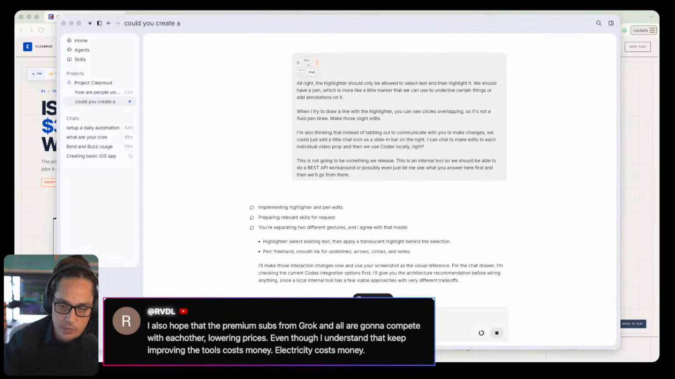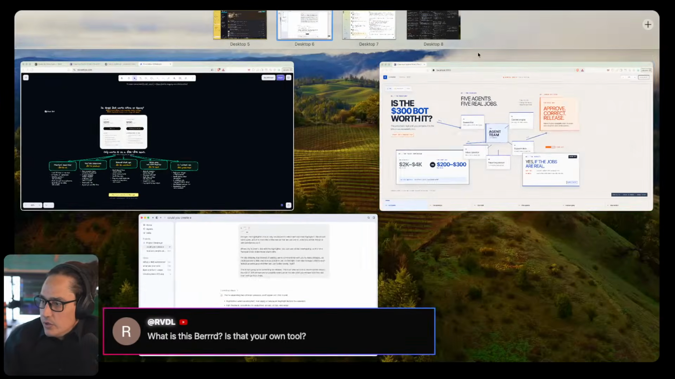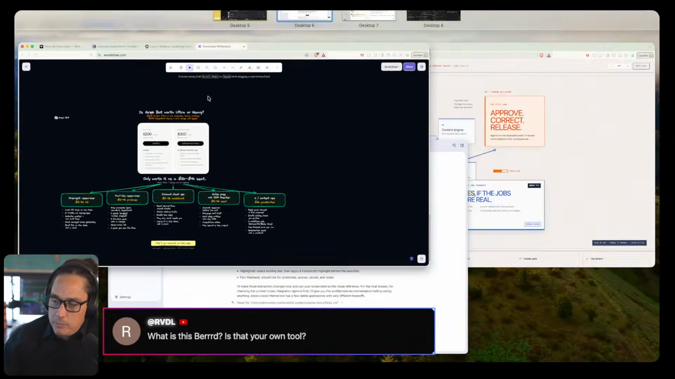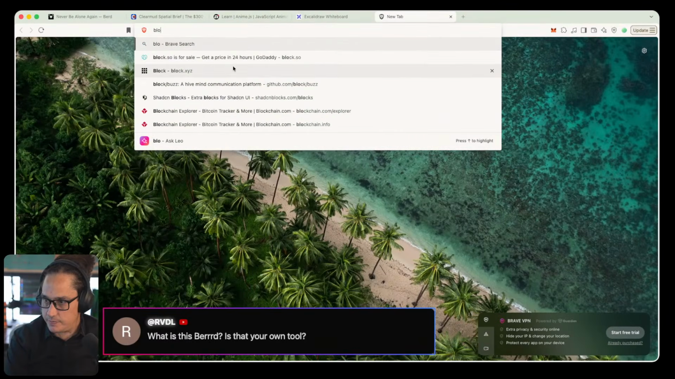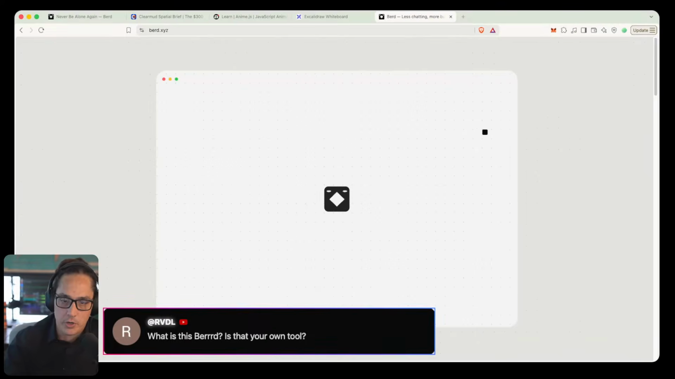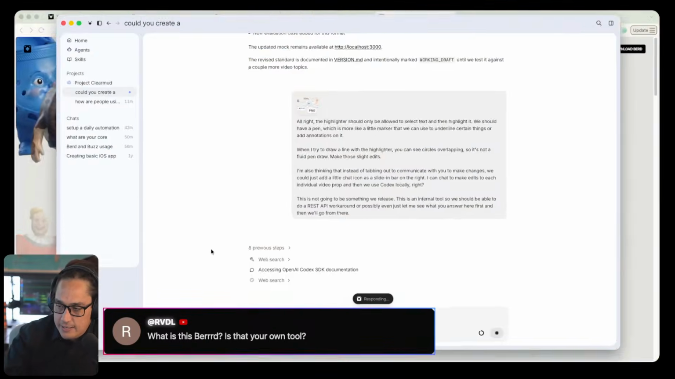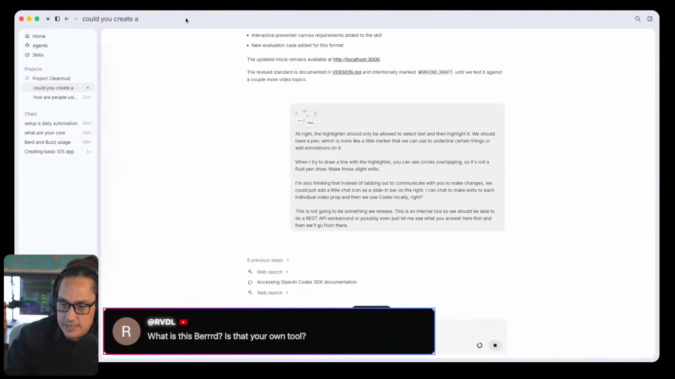Yeah, exactly. Hardware costs money. Electricity costs money. No, this is, what is this? This is by Block, Jack Dorsey's company. They just announced it, open sourced it yesterday. So go to bird.xyz. This is just me testing it, right? This is just me testing it today.